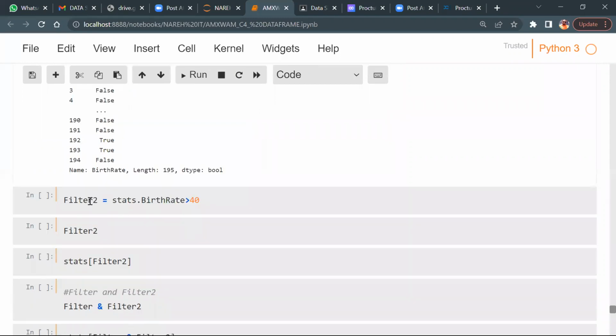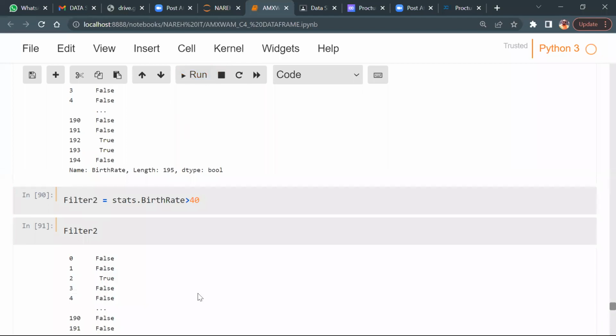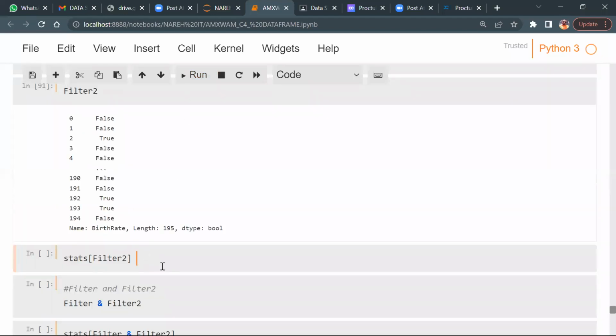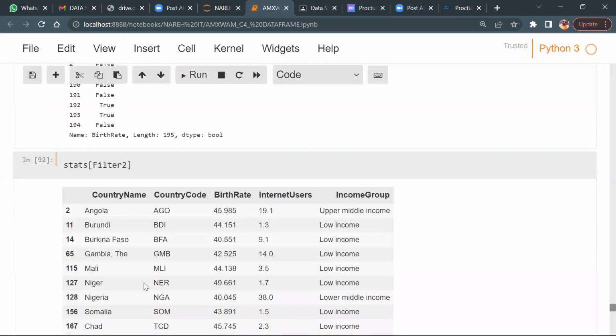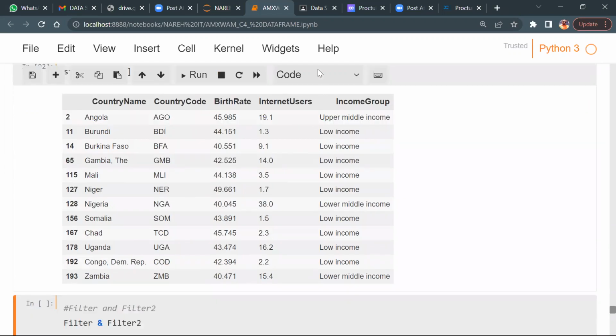Now I create filter 2 for this logic. Let's run it. Now let's check filter 2. Stats filter 2. What happened now? It checked those records whose conditions are true, greater than 40. Yes?